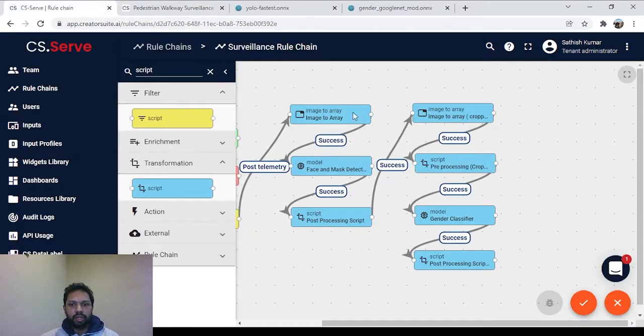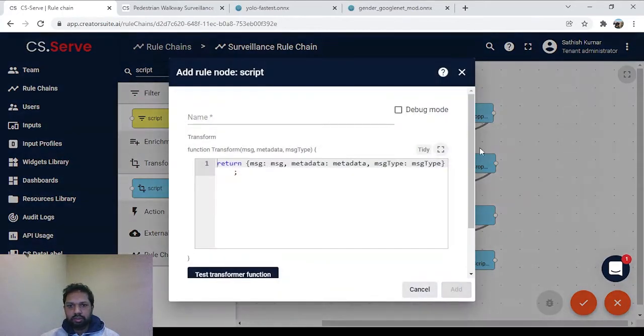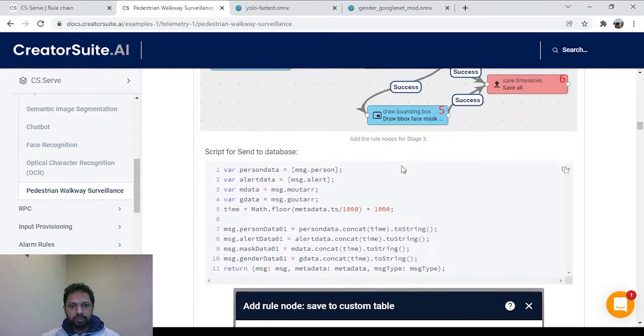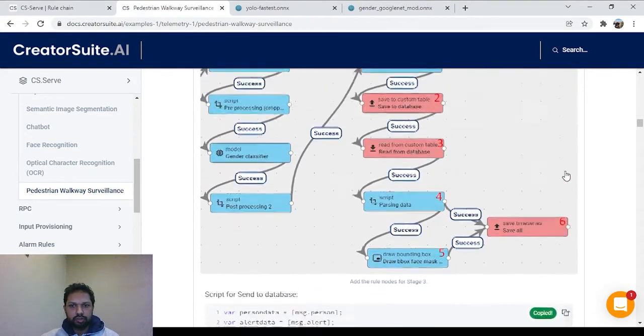We will start adding the last stage. Okay, so as we saw, the first node will be a script node. This script node is taking the result and sending it to the database. So script node again. Let's take this and put it here. Send to database. That's right. So basically, this script should send to database. Yes. So let's copy the script node for send to database.